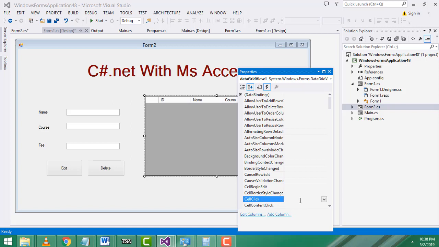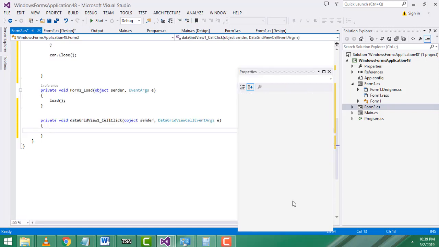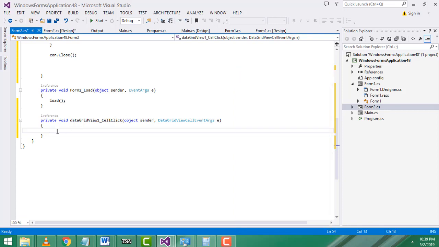This one you have to select. How to select: in this empty text box, you double click on this one, you will be able to access this event. Right, here you have to write the code. First one I'm going to write this here.